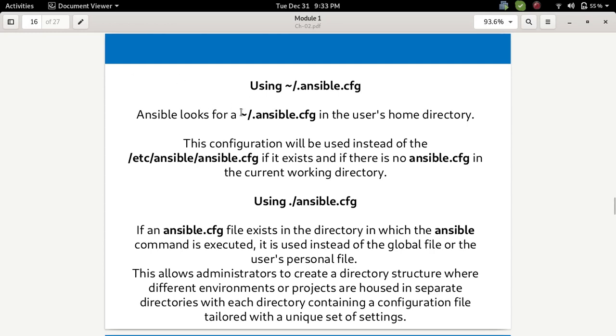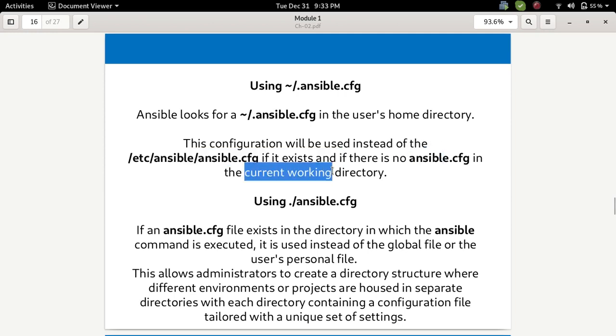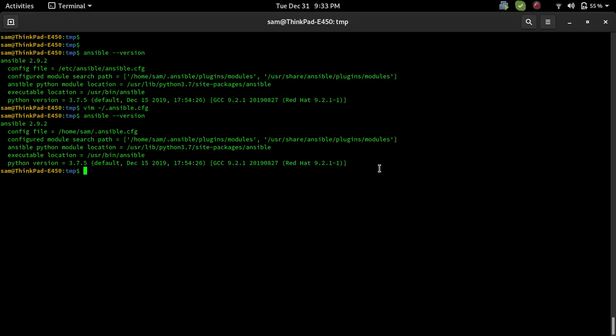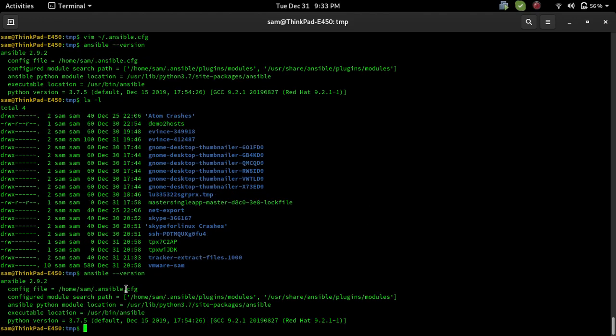So Ansible looks for .ansible.cfg in the user home directory. This configuration will be used instead of the default if it exists, and if there is no ansible.cfg in the current working directory. This is the third location, the current working directory. Right now I am in the /tmp directory, and I don't have any ansible.cfg inside this directory. So when I check ansible --version, it will say you are using your home.